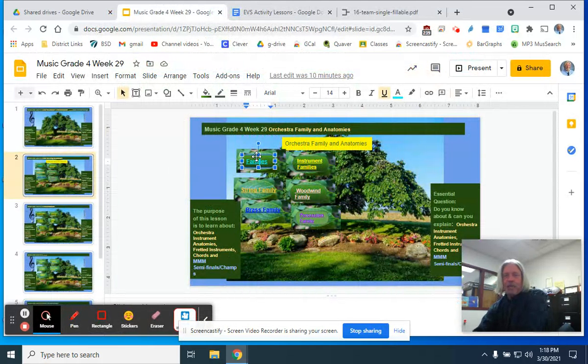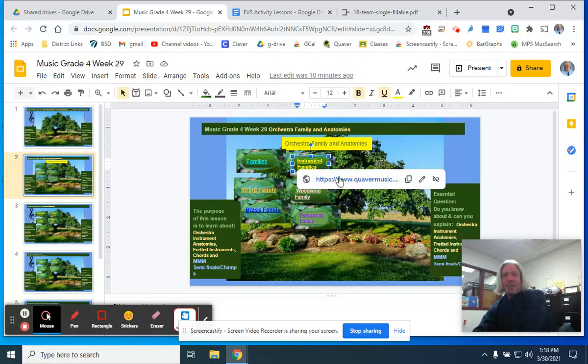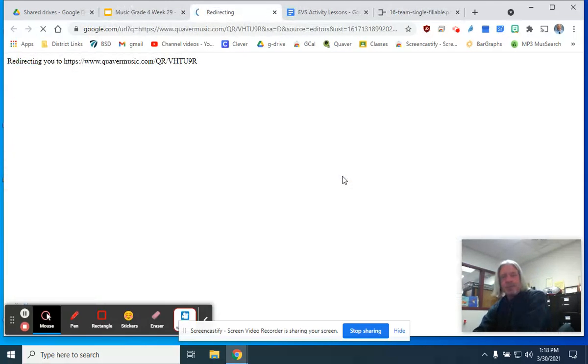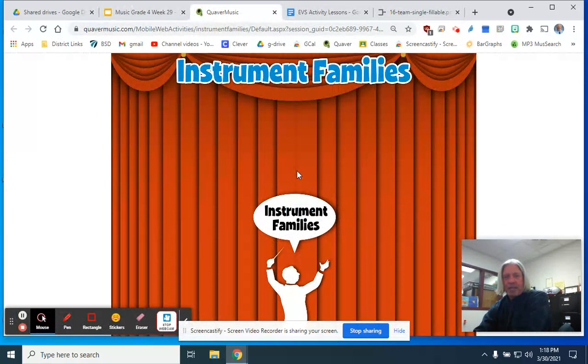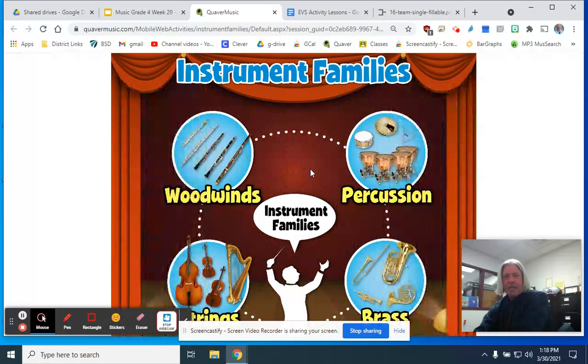Then taking it from your house to the instrumental orchestra house, look at the families that are created in this group. And we'll bring this up and you'll find the curtain getting ready to open, and voila, it opens. And look what we have here. We have a grouping of instrument families.